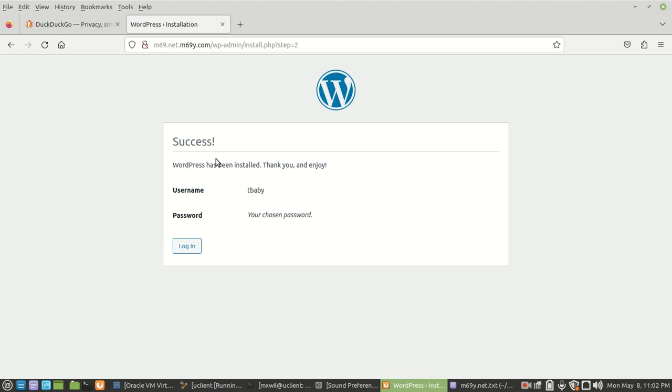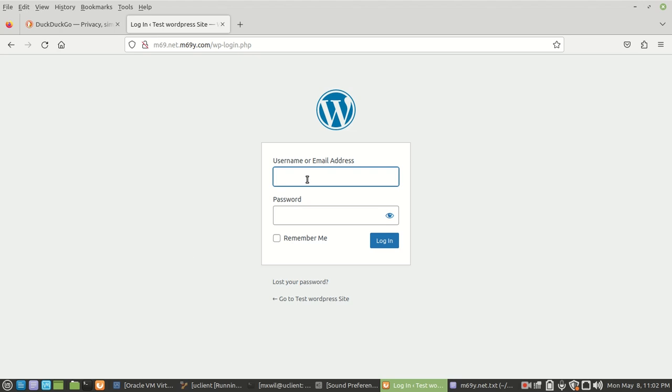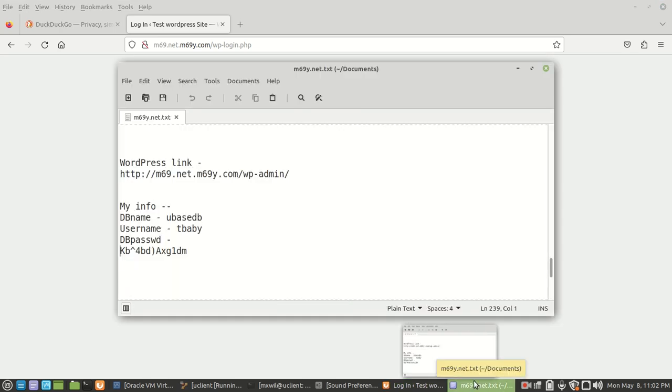Okay, and as you can see, it says WordPress has been installed. Thank you and enjoy. It comes up with your username, and it doesn't have the password because we'll need to put that in the next step. So click login. And this is your WordPress website. So from here, you go ahead and put in your credentials.